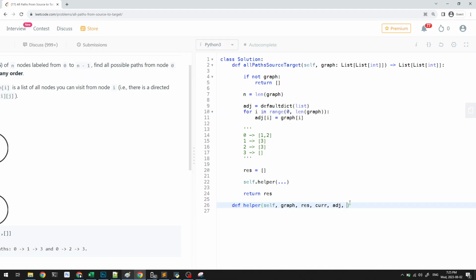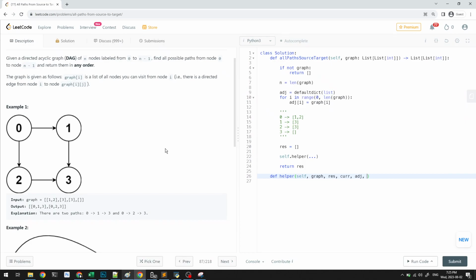What else? Well, we need to know our base condition, right? Our base condition is when we reach the final node. Well, we need to know what the final node is. So we can pass in something like n to represent our final node, right? So we have that. Now, what else do we need? If you think about it, do we really need anything else? I don't think we do in this case, right?